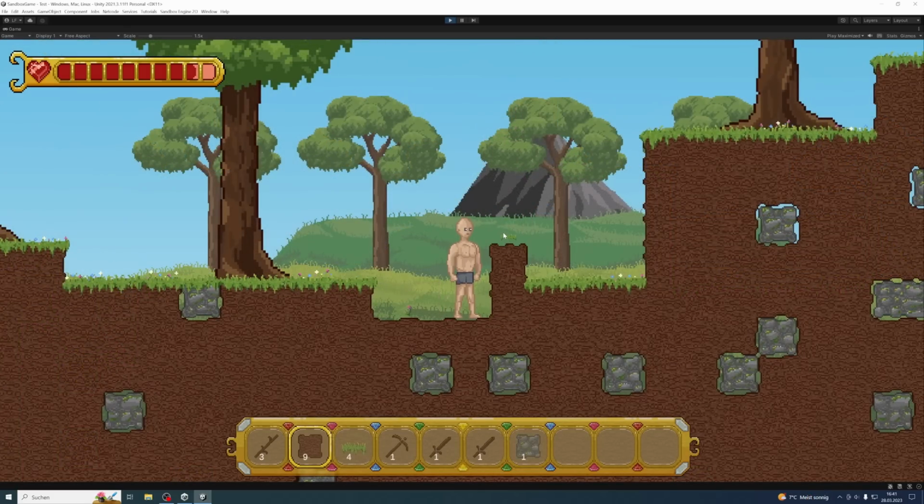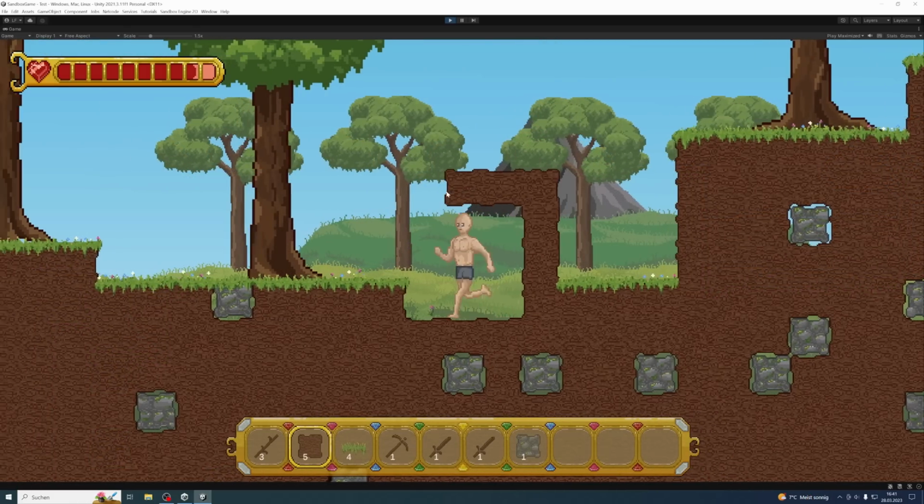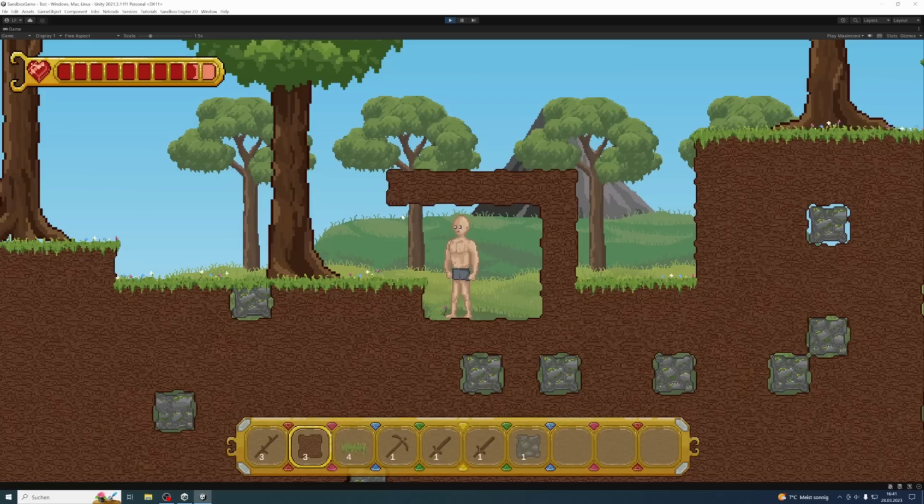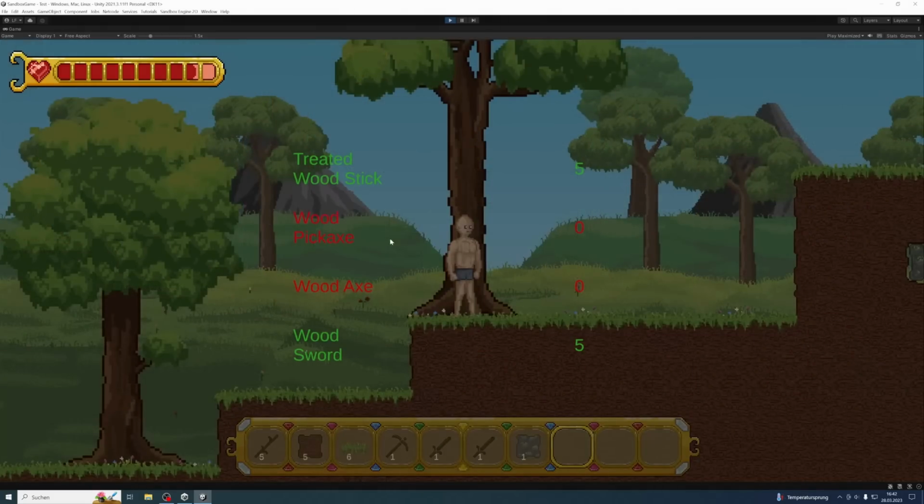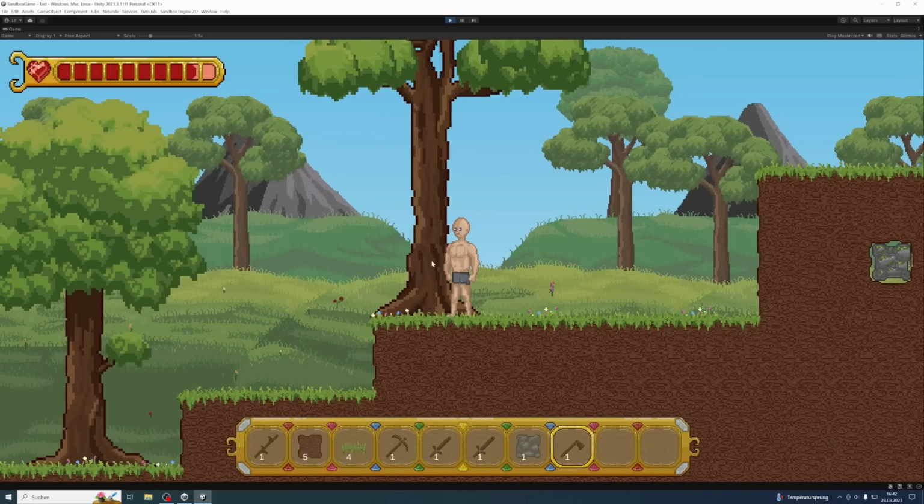We can use tools and we can craft tools by using different ingredients, and also we can place blocks if there are other blocks next to it. I also made it possible to fell trees. Right now we have this animation if we fell a tree.